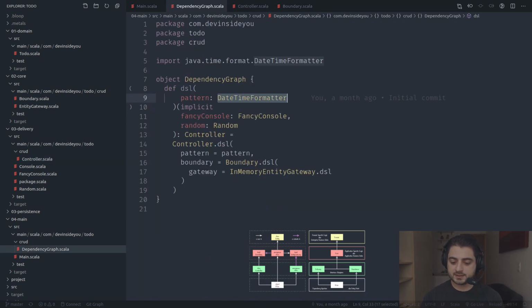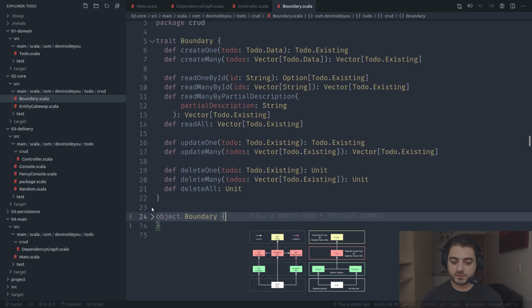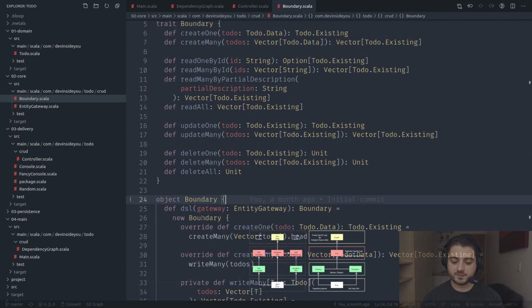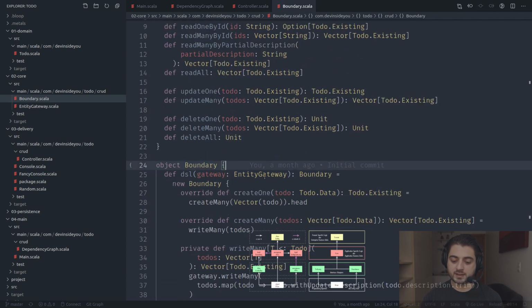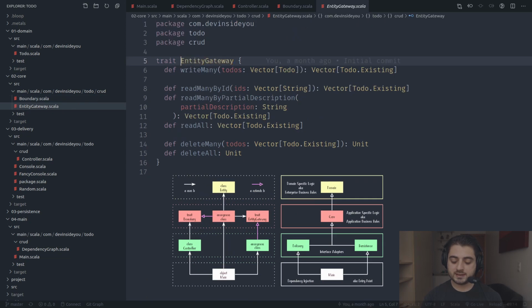All right, so it creates this boundary, and the boundary happens to need an entity gateway. So if I jump over here, we're going to see not the trait, right? But over here, this method wants an entity gateway. If I jump into entity gateway, we're going to see that again, this is a trait. So this is essentially another boundary, but this is not the boundary to the core of the application. This is the boundary to the persistence layer.